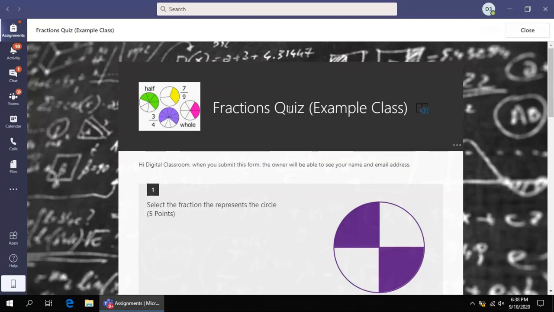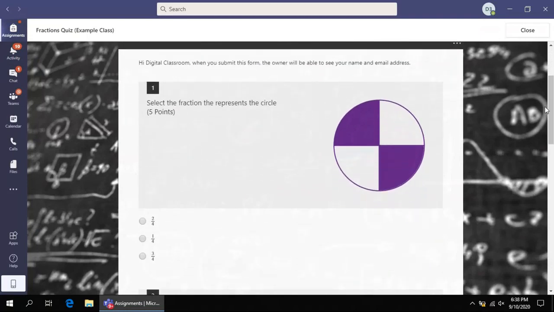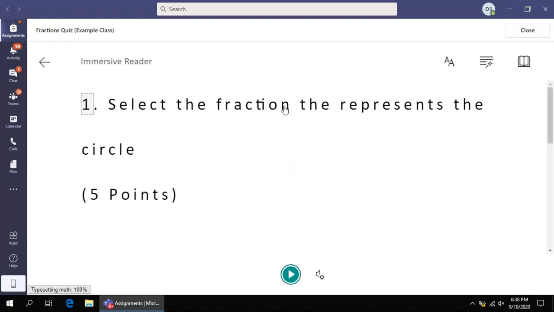If you hover over any of the text in there, you'll see if Immersive Reader is available. If you have that icon available, that means you can open up that section of the page in Immersive Reader. So let's go into the first question here. When I hover over the question, I get that Immersive Reader icon. I'm going to click on that. And now it gives me the question in the Immersive Reader format.